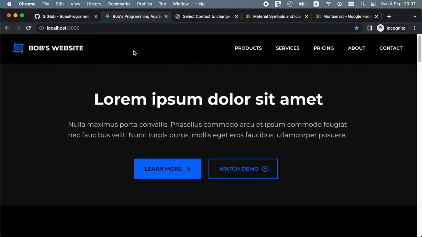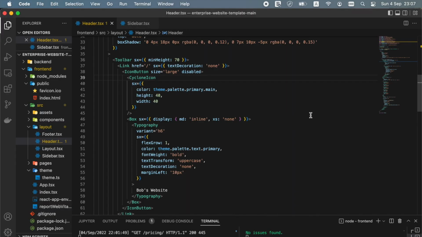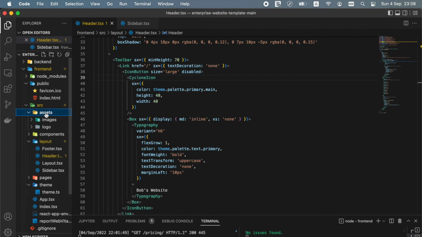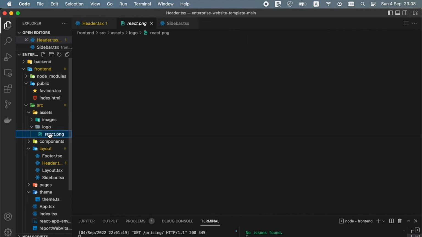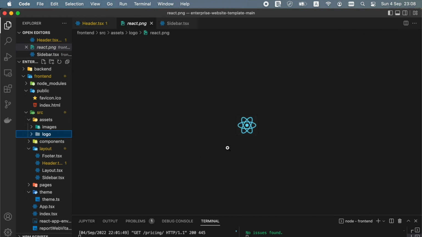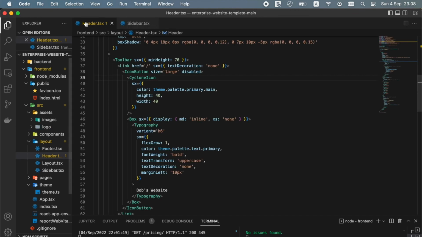Finally, we'll show you how to replace the current logo with an image. In Visual Studio Code, go to Frontend, src, Layout, Header.tsx. First, we must import an image that we want to use as our logo. For the purpose of this demonstration, we've added an image with the React logo to Frontend, src, Assets, Logo.